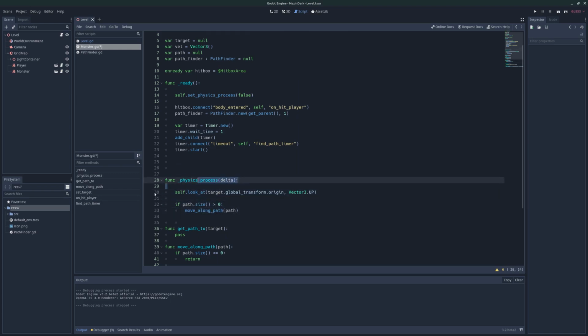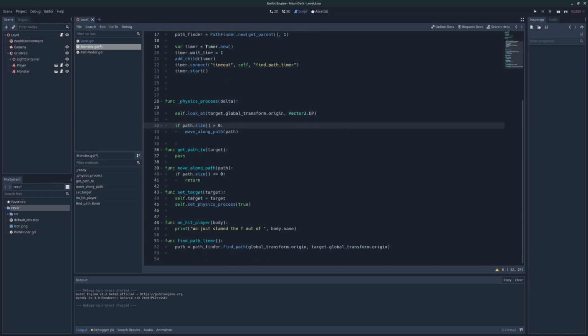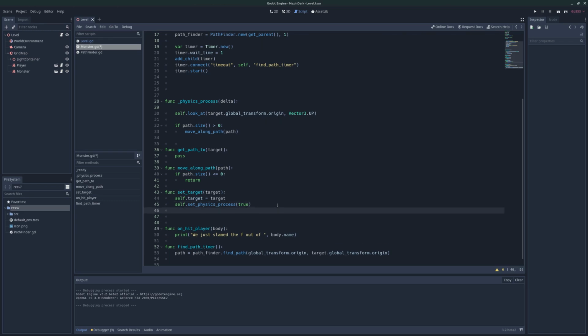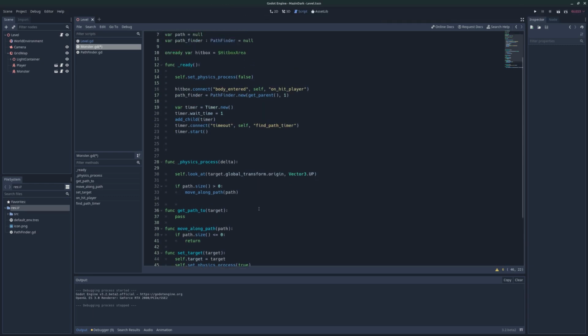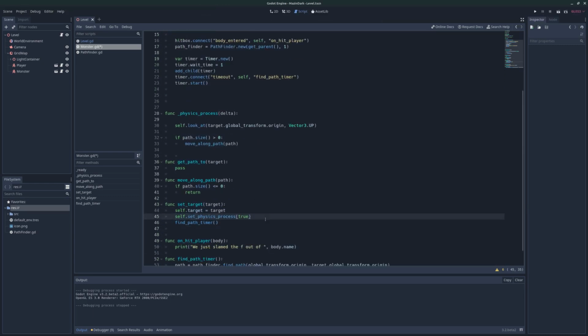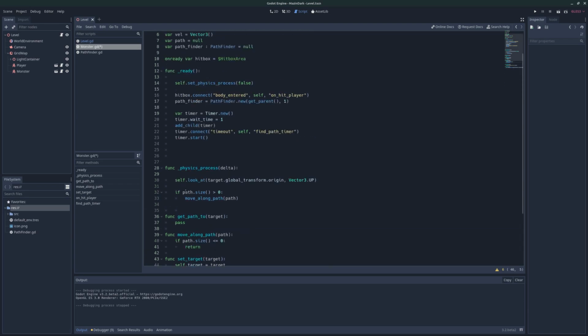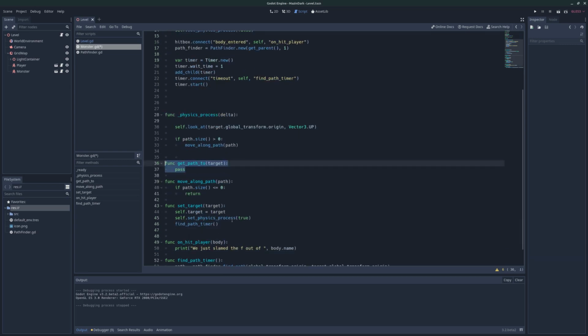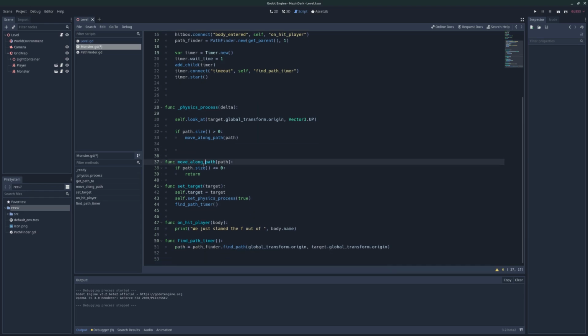Okay, so we do have a target then, and we might not have a path. Let's calculate the path, the first thing we do as well. Let's just call this function. So when we set the target, we set physics process to true, we find a path and we just start moving along it. Bada bing, bada boom. So we can remove this get path function, and this piece of code as well.